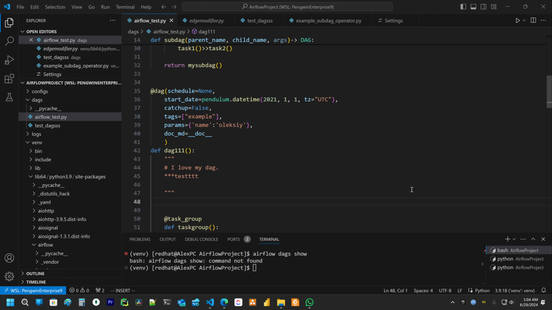Today I will explain a little about the Airflow ignore file in Apache Airflow. It's very similar to .gitignore, only for Airflow.